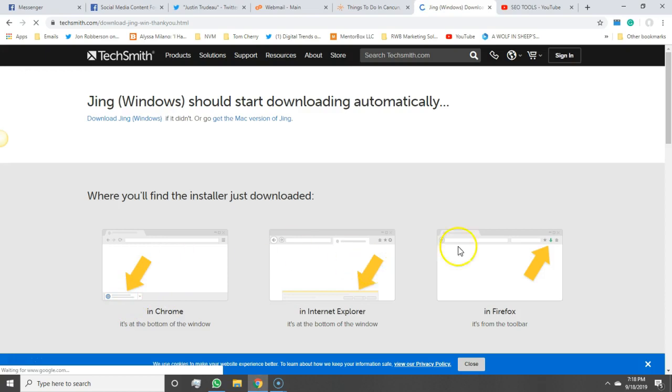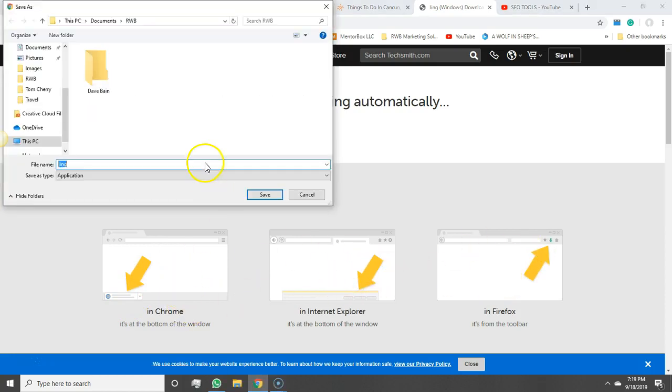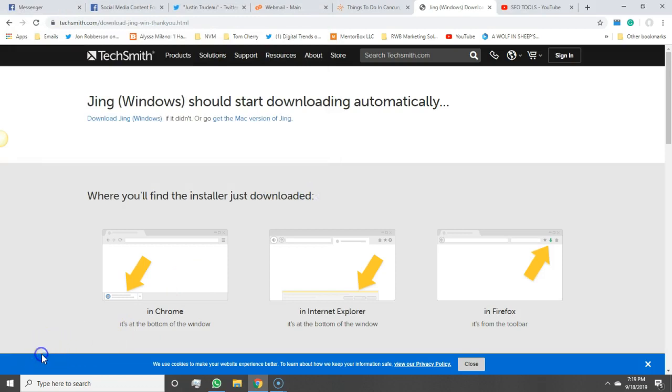You can see here, depending on which browser you use, where it's gonna go. And then you just save it, and then it will come down here. I already have it, so I'm not gonna do that. But once it's down here, you click it and just follow the instructions to install it. Once it is installed, it's very easy to use.